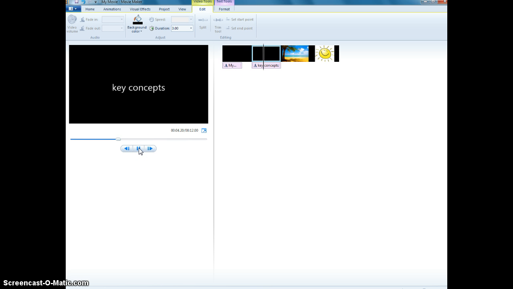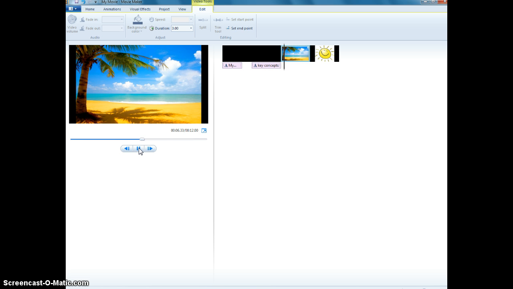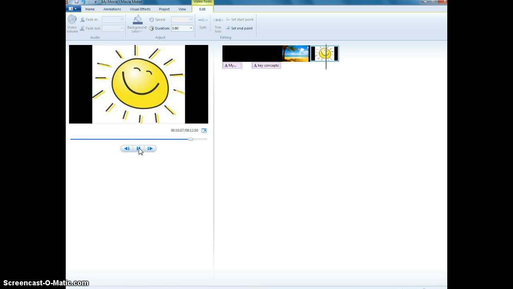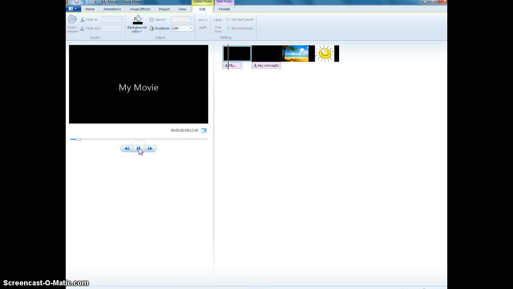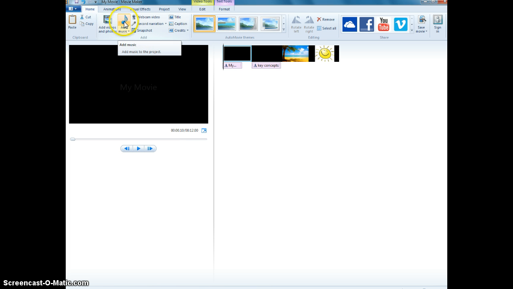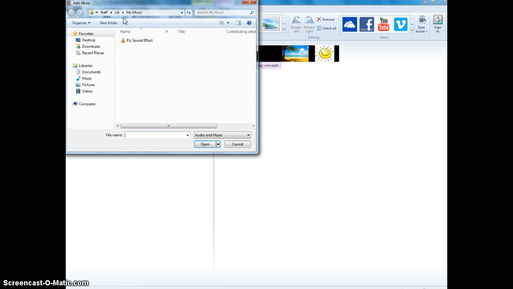Now the thing about MovieMaker is you can't actually attach any sound into your movie until you've got some images already in. Alright, so we've got some images in, let's pause that there. Right, so let's add some music. So to add music, click on Add Music.